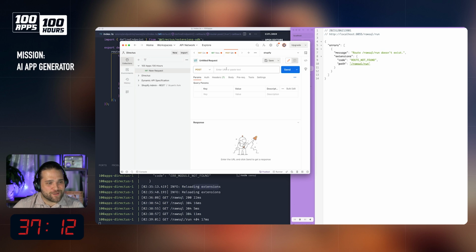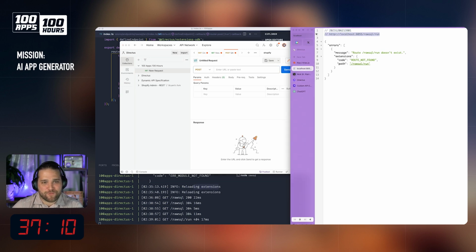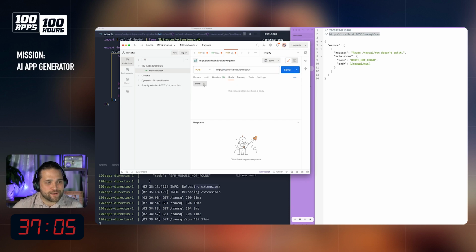All right, so we will pop this in. We've got raw SQL run, and we should be passing a raw JSON. Okay. And we've got our query. And let's just say select star from contacts. All right, we hit post.